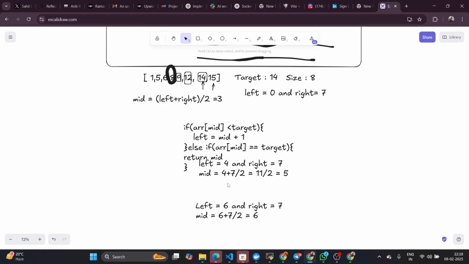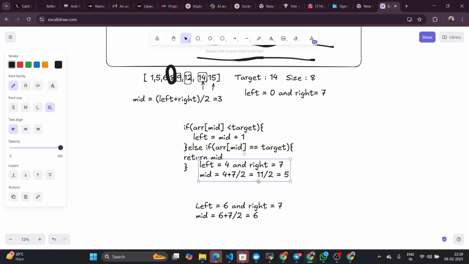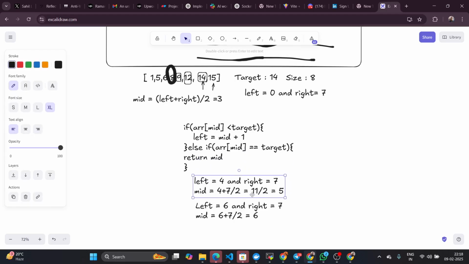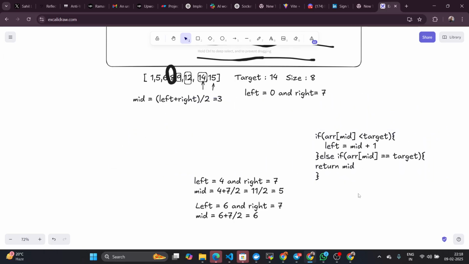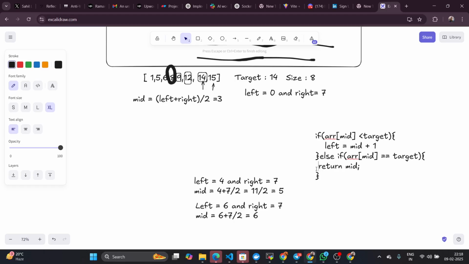हमें तो इंडेक्स चाहिए था ना, the position, and we got to know that position is mid. So हमारा ये जो क्वेश्चन है, now we can return mid. अब मिड हमें मिल गया, then we don't need to do anything ना, हमारा तो प्रॉब्लम ही सॉल्व हो गया.